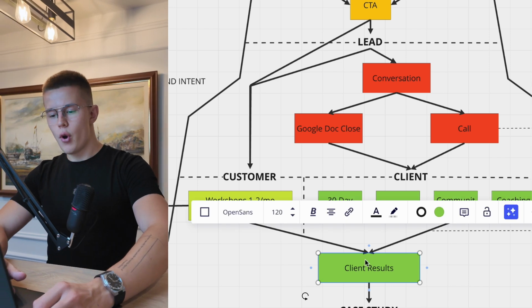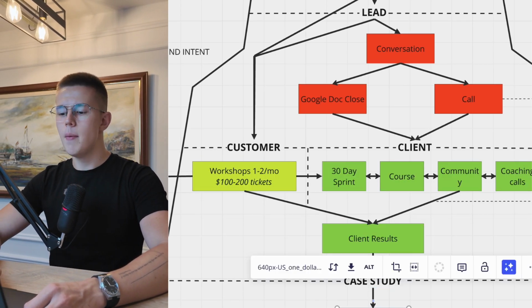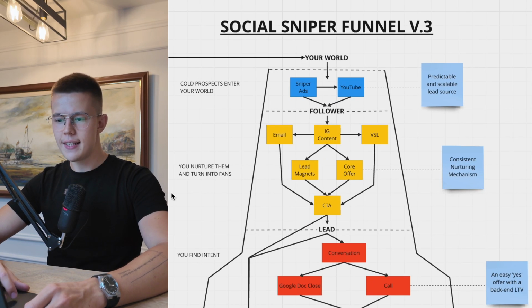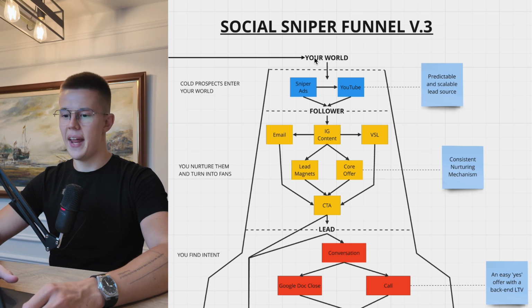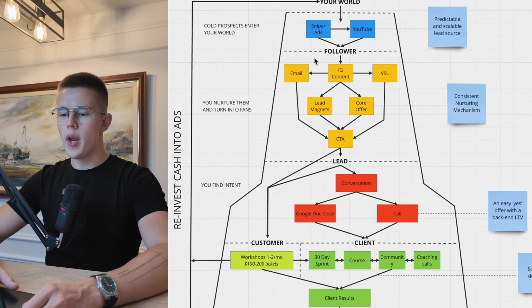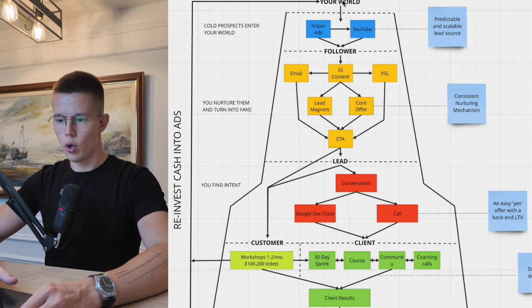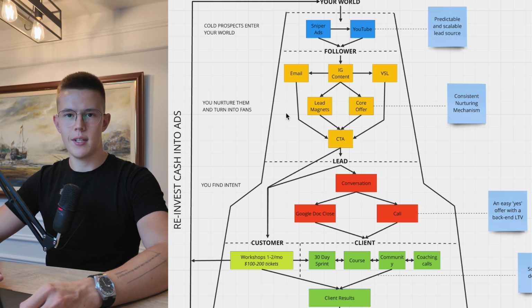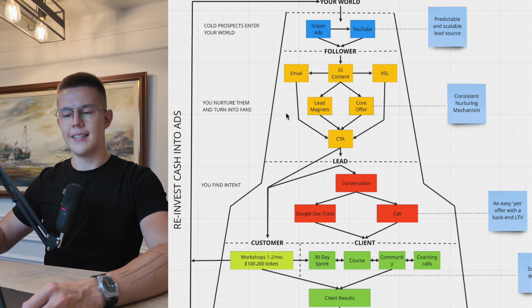All of this creates client results, case studies, and money that we can reinvest back into ads to make more people enter our world. And that's the goal of it. Like, we make money to make more people enter our world, to make more money, and to repeat this cycle as many times as possible, and to scale predictably and consistently.